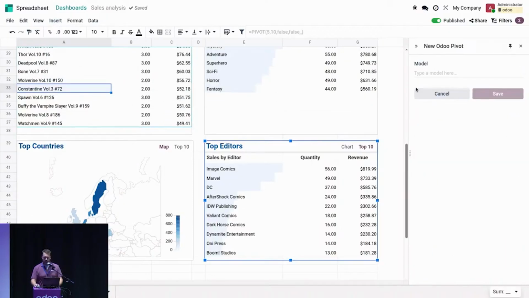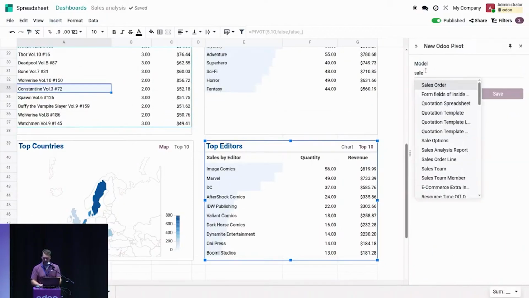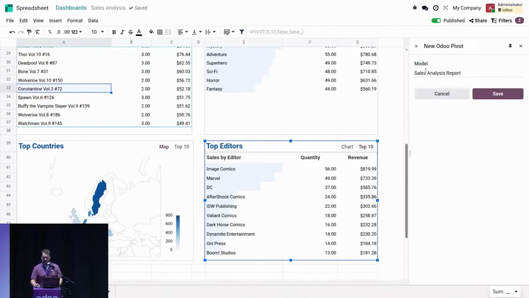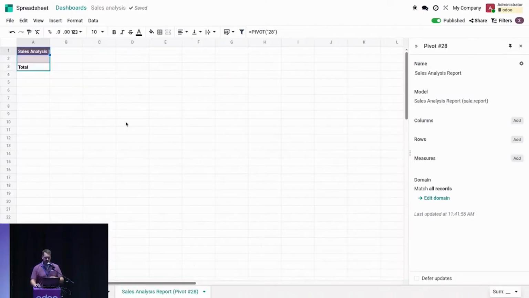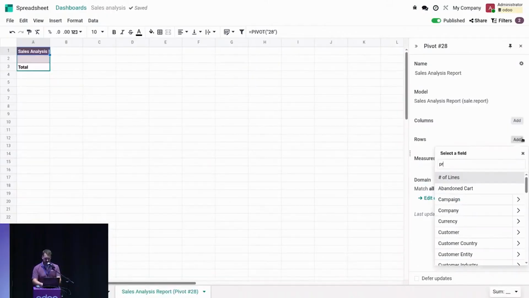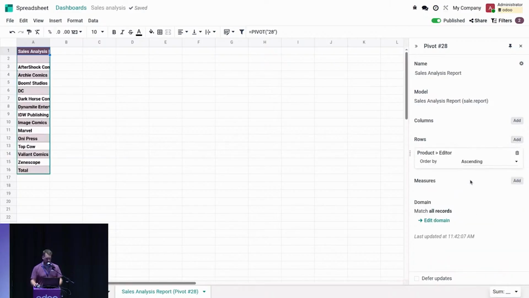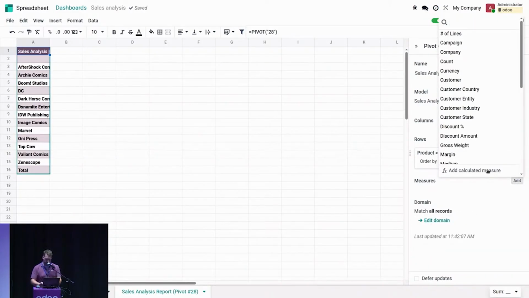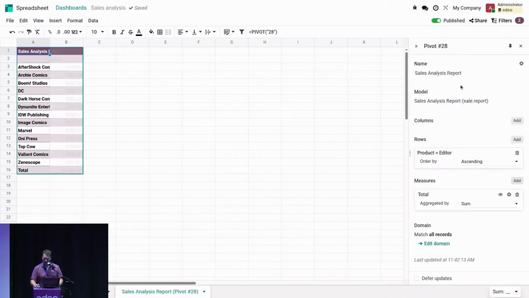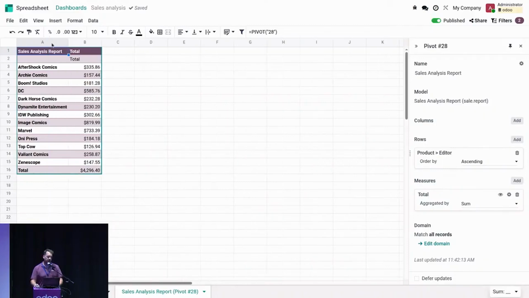So I don't have to go to Odoo anymore to get my data source. I can go here, get the sales analysis. It's going to create a new empty shell where I can select my product, go to the right, editor. I have my editors, and I'm going to check the total. Let's say that in my case, I want to see how my top 3 editors, being DC, Marvel, and Image Comics, for those who know, compared to the independent. Like this, I don't see it really properly.